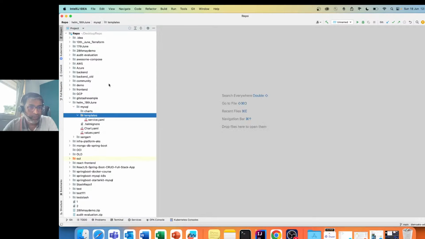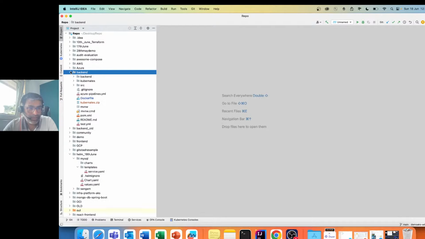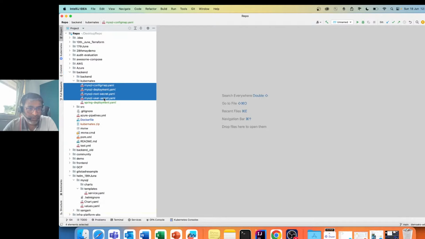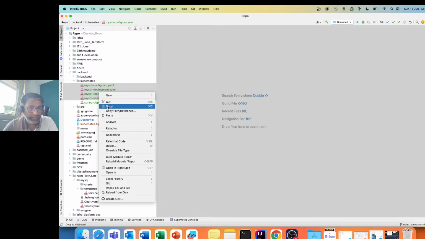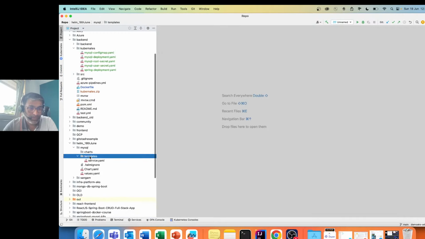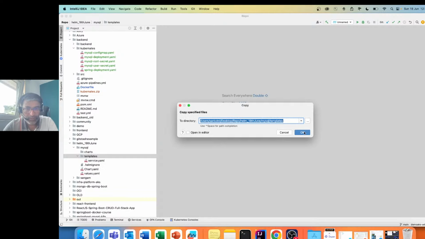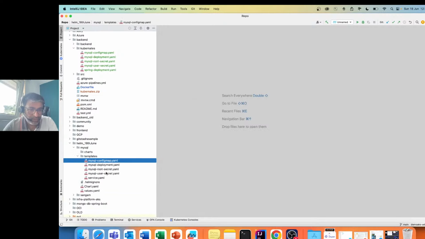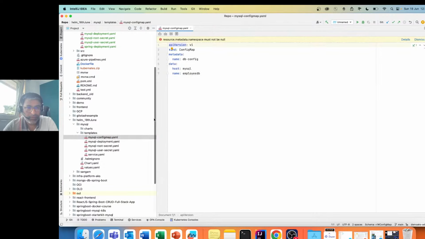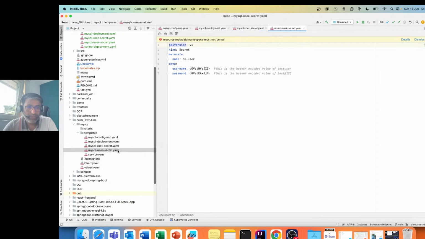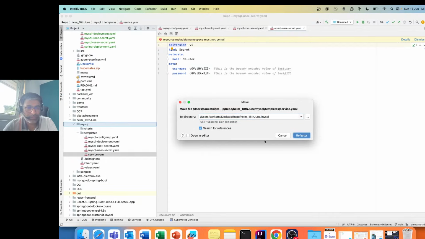Now I will go to my backend and pick the configuration files that were required, whatever we have created for our application, and paste them inside the templates folder. Now if you see, we have a config map, our deployment, as well as our root password and the user password. This service.yaml file I'll keep outside, that is not required for us.